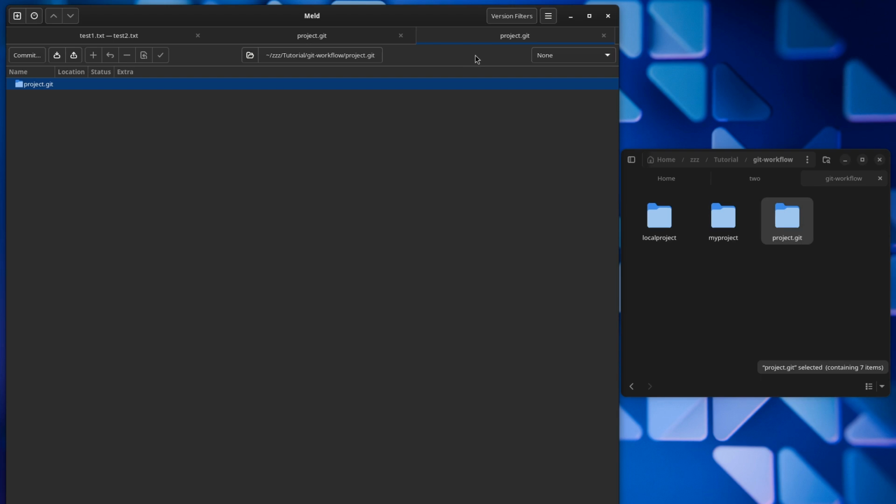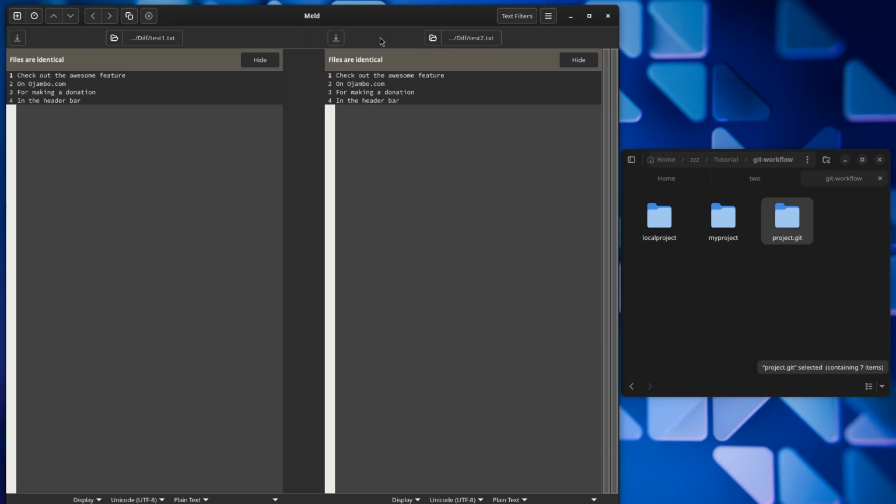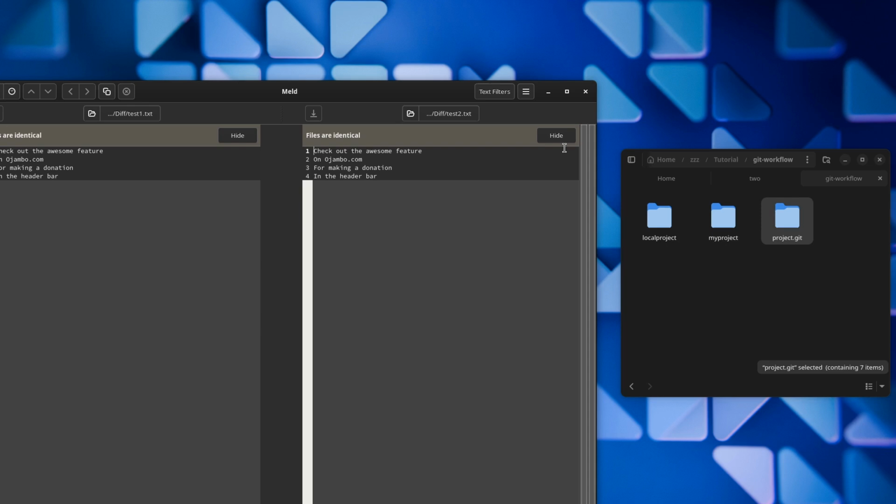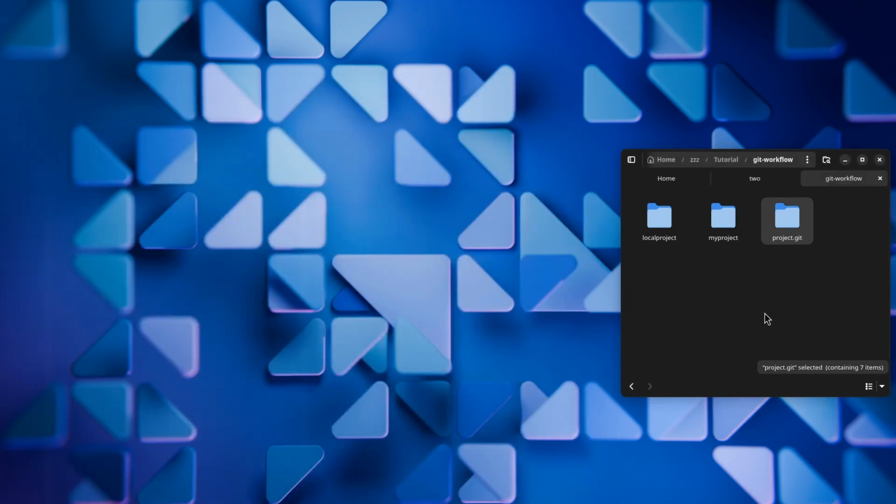Oh, that's weird. That doesn't work. I don't know why that doesn't work. Okay, I don't know that version control, maybe it's wonky, but that's basically Meld. So this is a visual way to compare files.